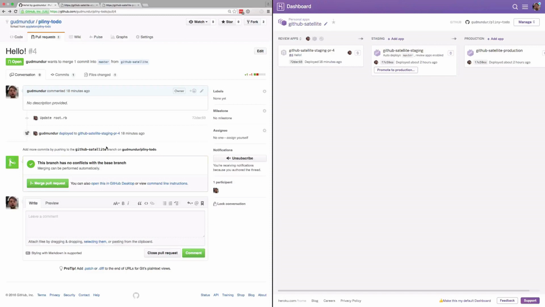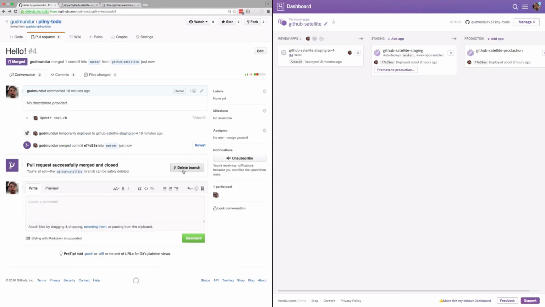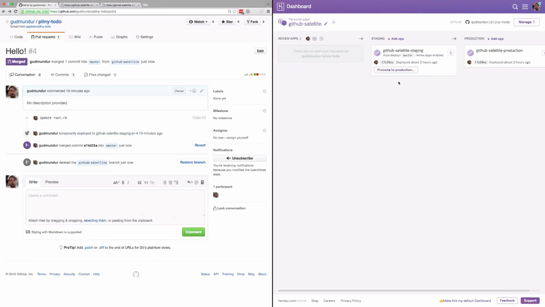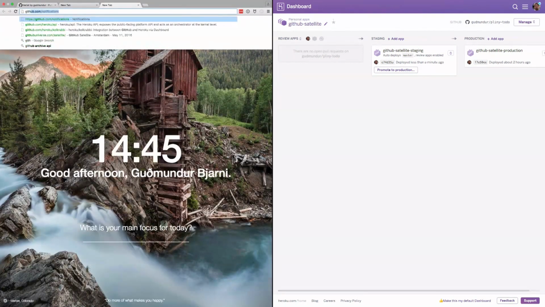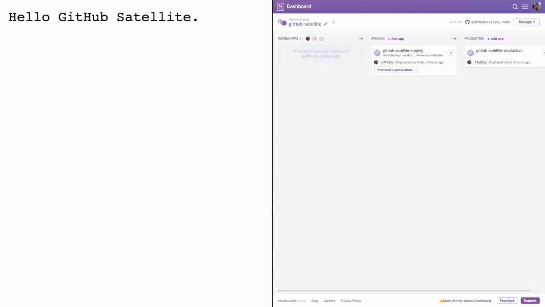Then the thing that happens when you merge a pull request: I have auto deploy set up for staging, and let's go ahead and merge the pull request. You can see there's a reflex to always delete the branch right after. But the review app goes away, and you can see that staging starts building. After a few seconds, there we go. Then we can verify that what we built on staging is what we were expecting. We'll head over to the browser and open up the staging app. It was hello before, and now it's hello GitHub Satellite.